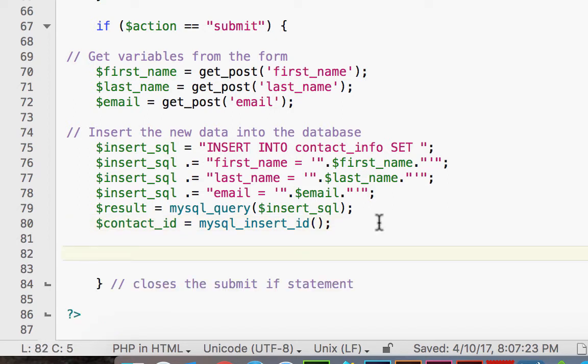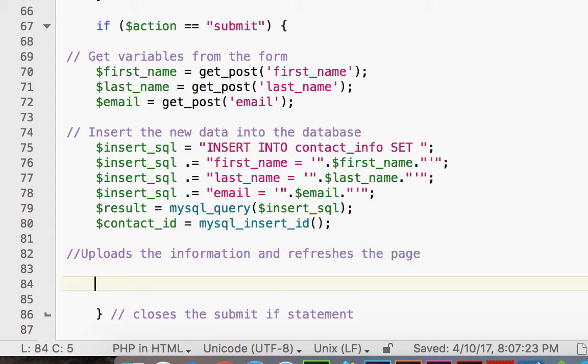Next, I'm just going to give myself a couple more spaces here. This one is important because what this is going to do is, once we hit submit on the form information, it processes the data, it's going to refresh our page and basically clear out that field, but it's going to input the data. We're going to see that new data show up in our form. So I'm going to just leave myself a note here. So it uploads the information and refreshes the page. And what we use for that is a thing called header.